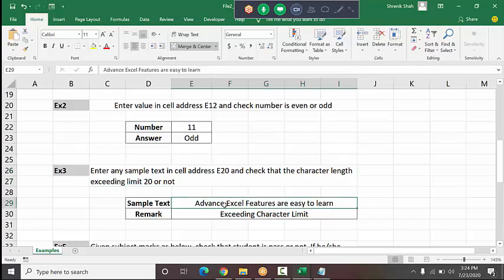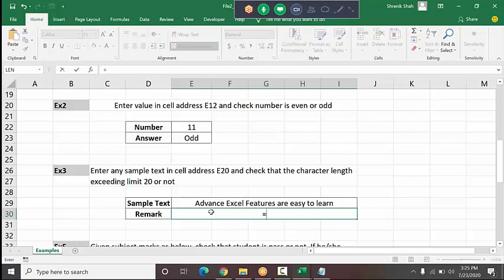So I enter a text here, and I want to remark if the number of characters in cell address E29 exceeds the limit of 20. So how to check? I type is equal to IF, and there I type LEN of, I select this text again, and I complete the bracket. Here I will explain what the LEN function is.